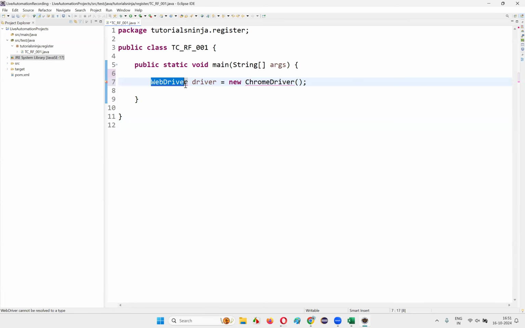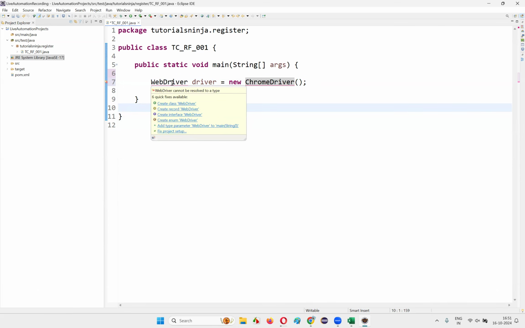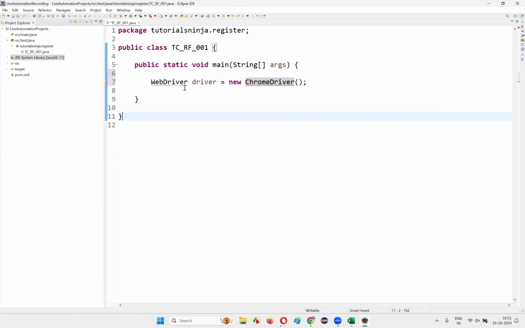This is from the Selenium library, guys. WebDriver is a predefined interface from the Selenium library. ChromeDriver is a predefined class from the Selenium library. Hover the mouse on this WebDriver and you have to select the import statement, but the import statement is not coming here. The reason is that this project is not yet configured with the Selenium library. This project only has a Java library but doesn't have the Selenium library.